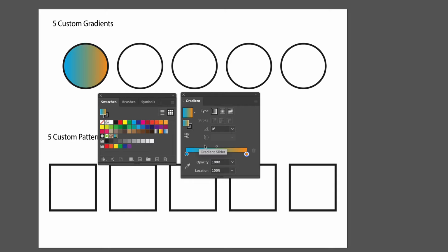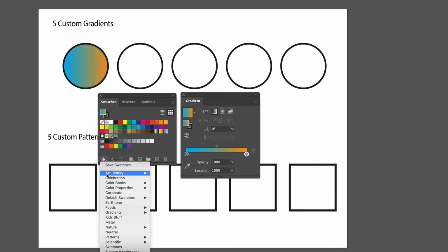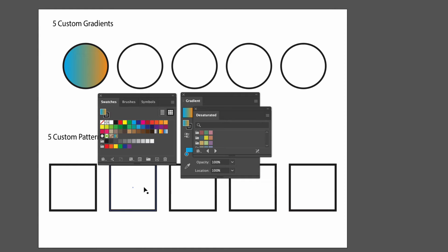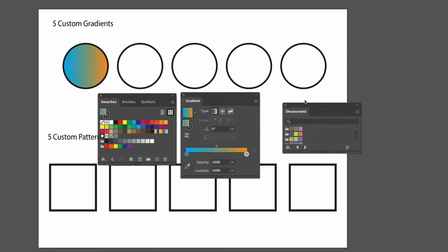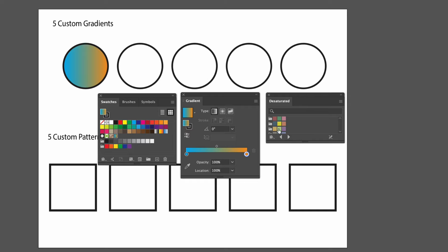So again, on the swatches panel, you can go to that library button and look for different collections of colors, so that you have more to choose from than just this if you wish, right? I could go into color properties, and I like this desaturated palette here. So I might bring some of those colors that are on that palette over here. And I'm going to take the orange off, and I'll take that off.